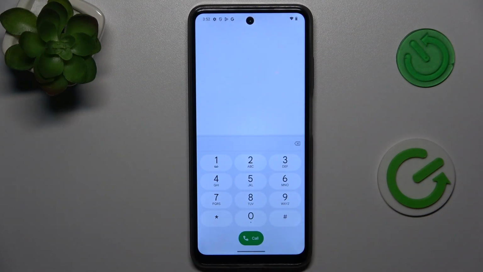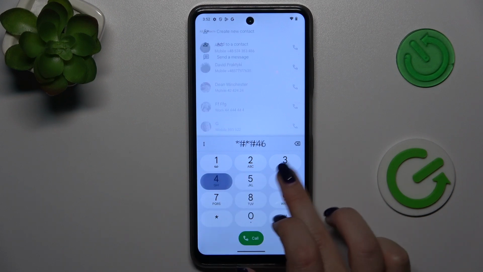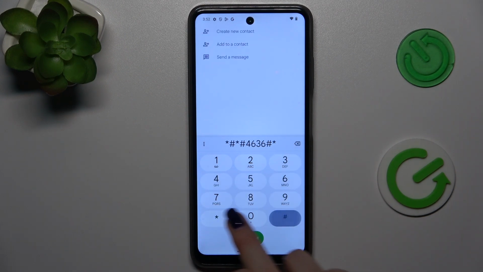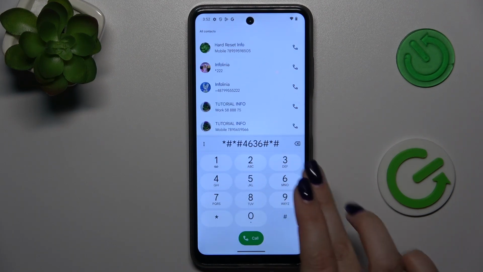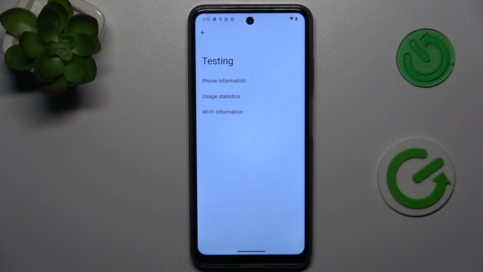Let's go back and let me show you the last code for today's video. It is *##4636##. And here we are in the testing mode, so we can check the phone information, usage statistics, and Wi-Fi info. Let me check it.